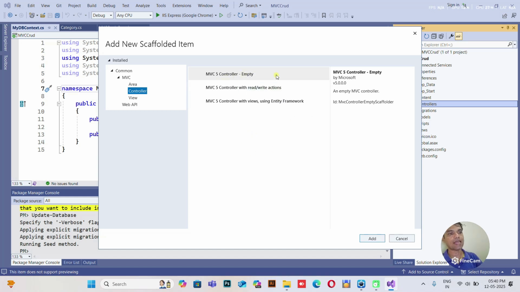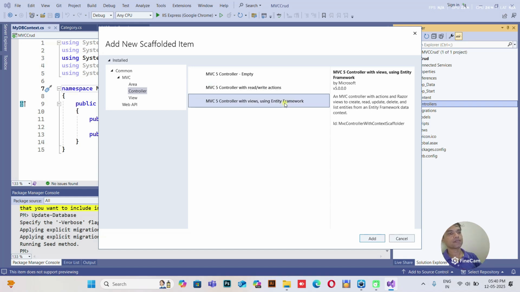There are three options: empty controller, which will bring an empty controller; controller with read, write actions, that is, it will provide the functions, but they will be blank; and the last is MVC controller with views using Entity Framework. So in this training session, we will be creating that automated way of Entity Framework.